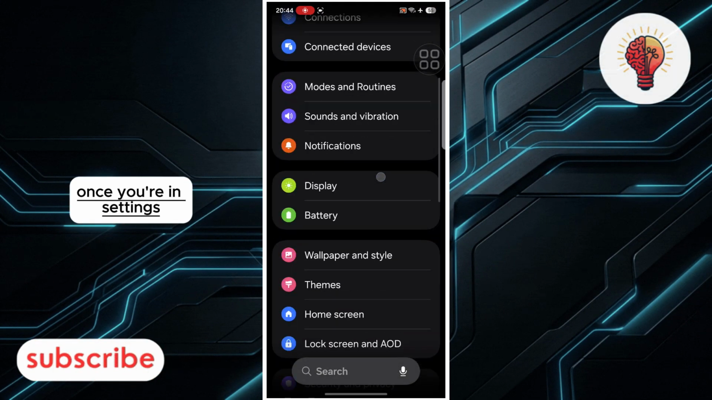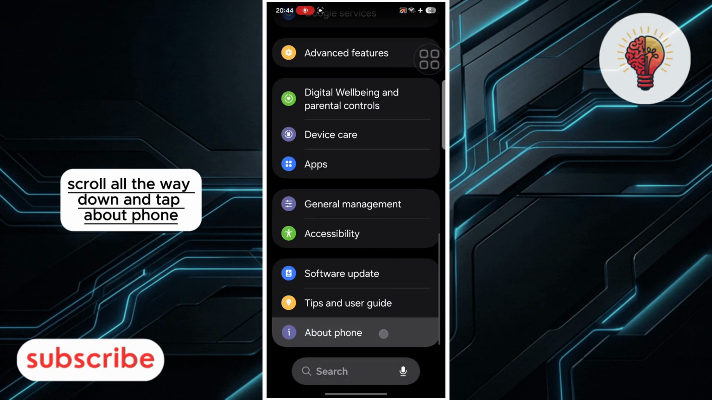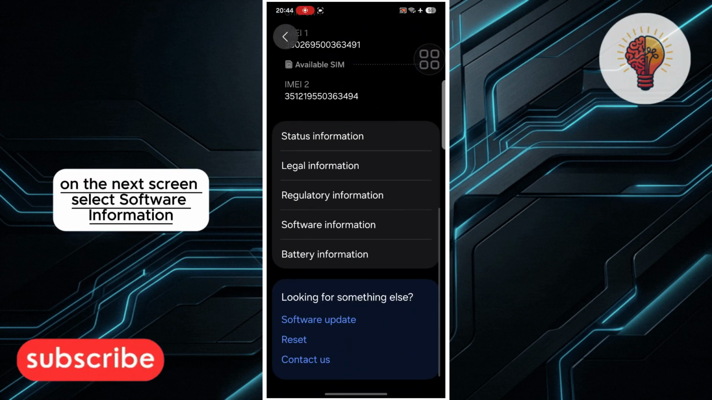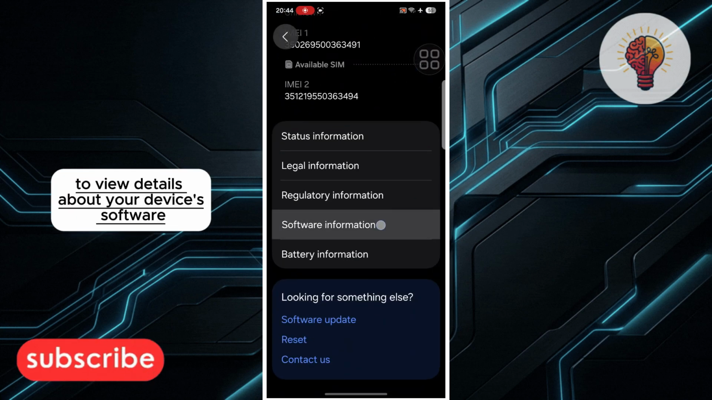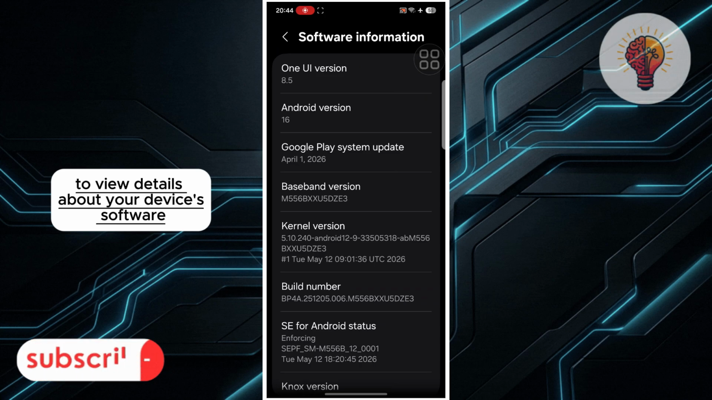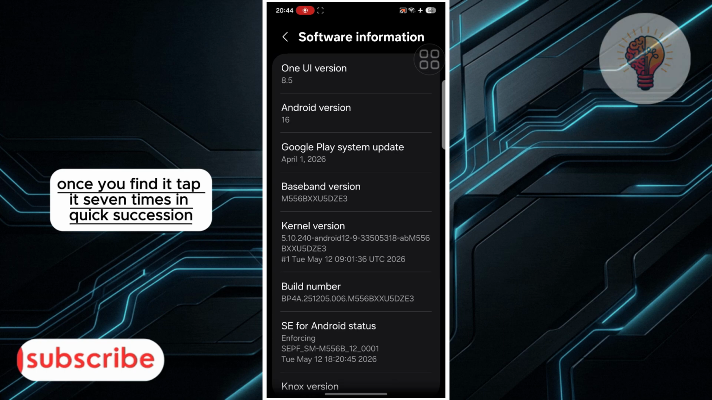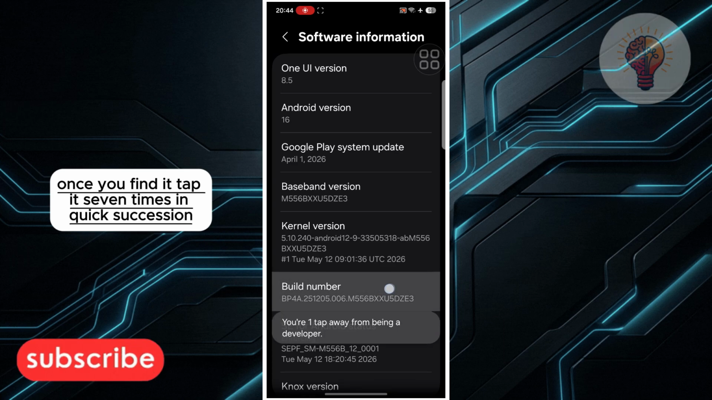Once you're in Settings, scroll all the way down and tap About Phone. On the next screen, select Software Information to view details about your device's software. Now look for the Build Number option. Once you find it, tap it 7 times in quick succession.